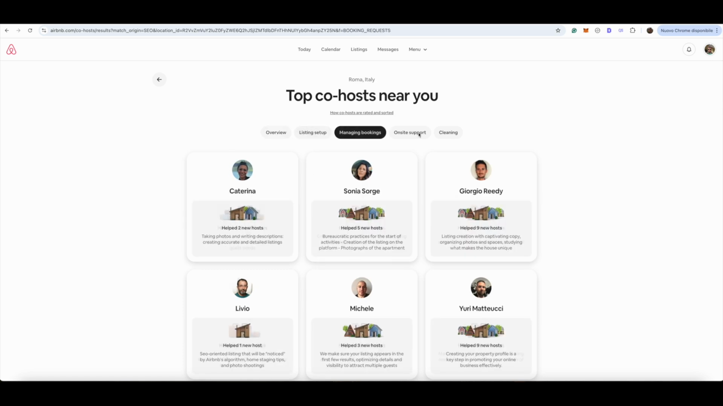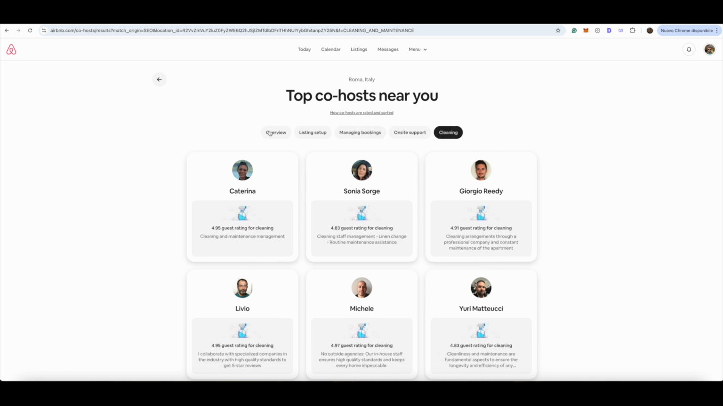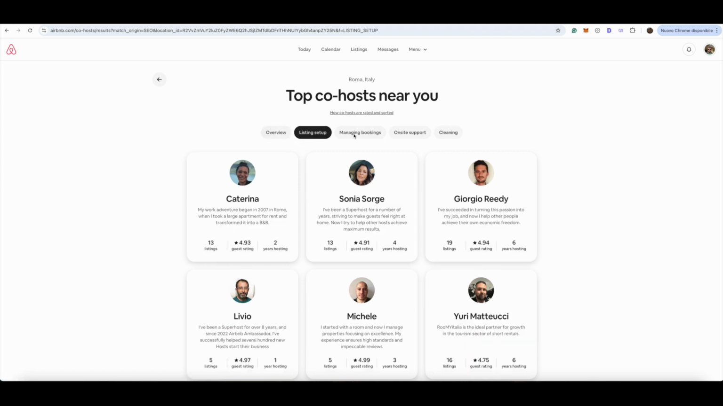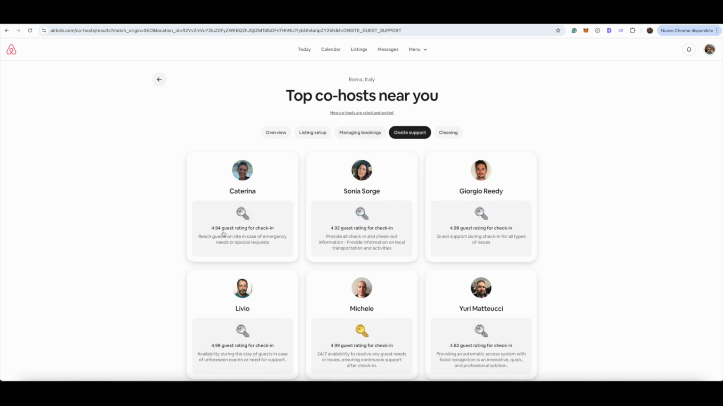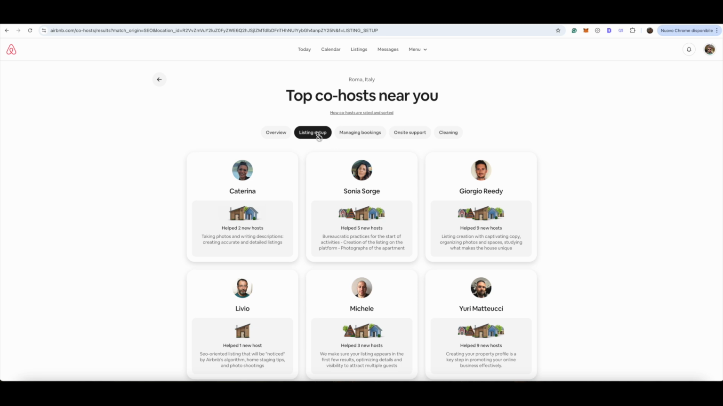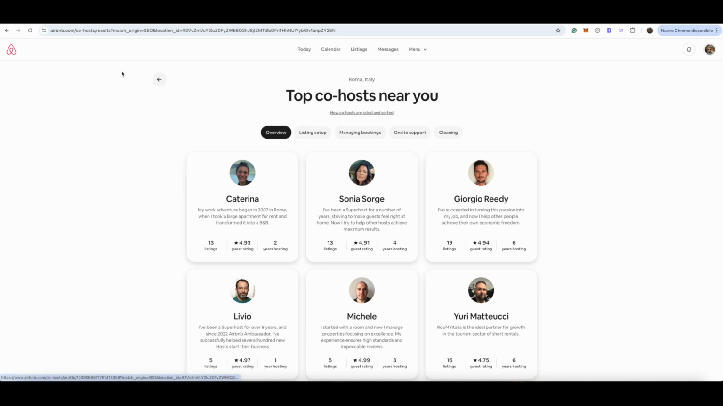You can also filter by the services the co-host offers. And you can see their ratings, how many bookings they managed, and their check-in rating. If you select cleaning, you will see their cleaning rating. If you select listing setup, you can see how many hosts they helped to set up their listings, and so on. And that's it.